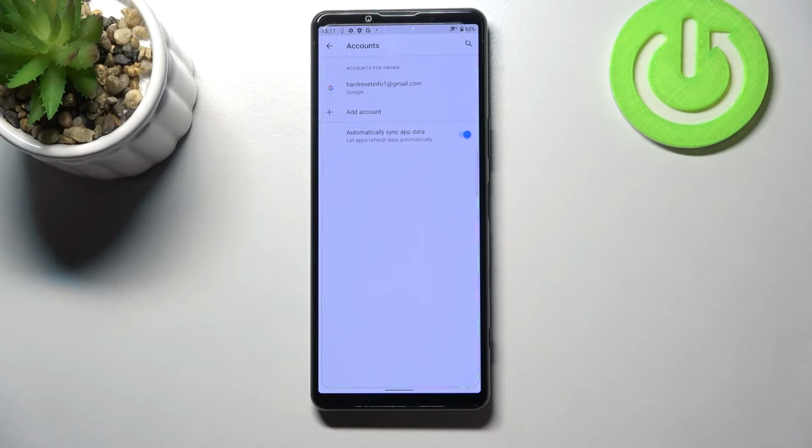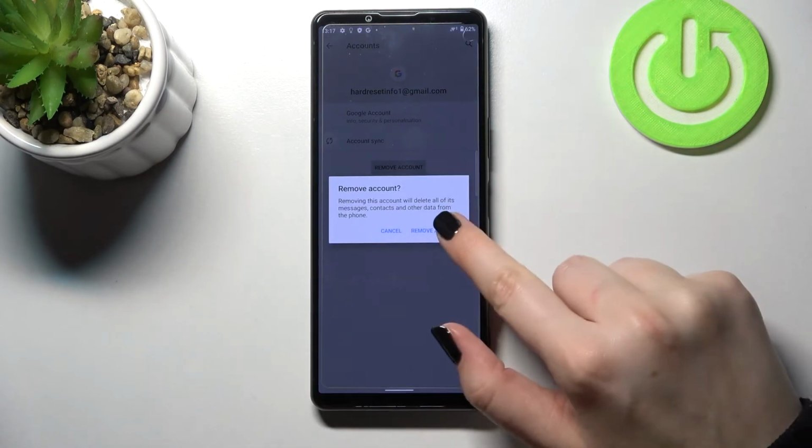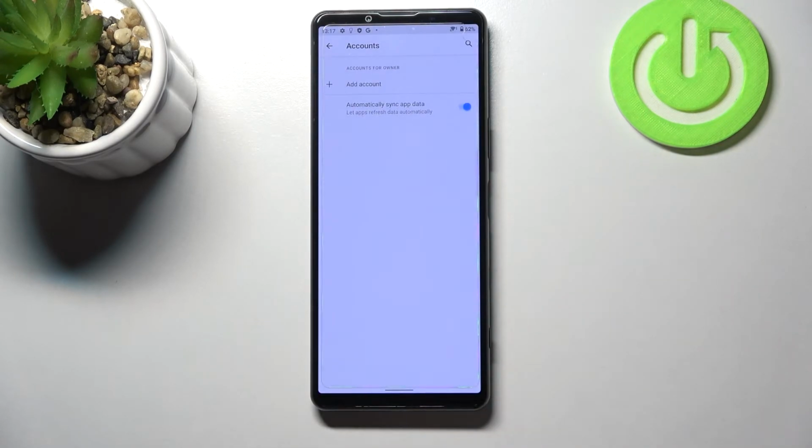it to this device. And of course, you can remove it whenever you want to. Just tap on it and tap on remove account. Tap on remove account again. And actually that's all. Of course, if you will have your pattern, PIN or password set, then you will have to enter it to confirm the whole step, but if not, as you can see, it's very easy.